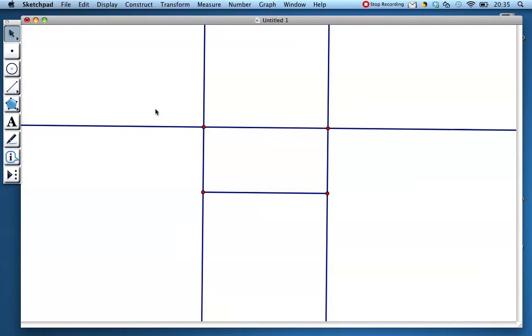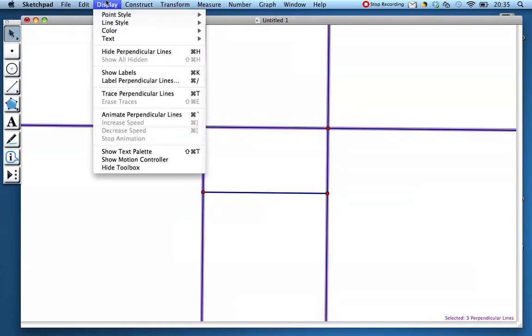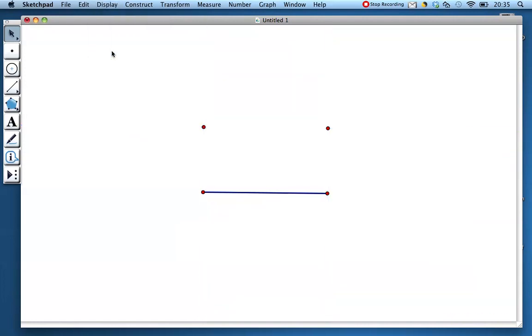segments. So let's select 1, 2, 3 lines, go up to the display menu, and hide the perpendicular lines. Now we're still left with the original segment and these two points we've created. So let's make segments between each of them.